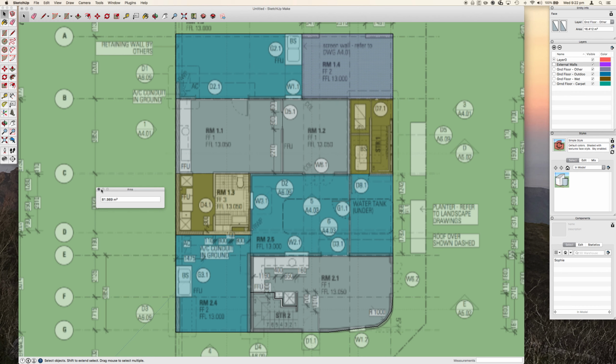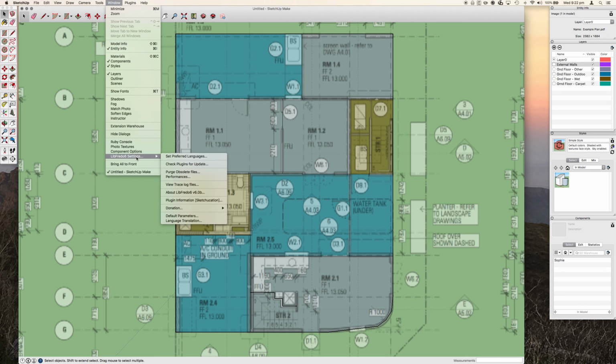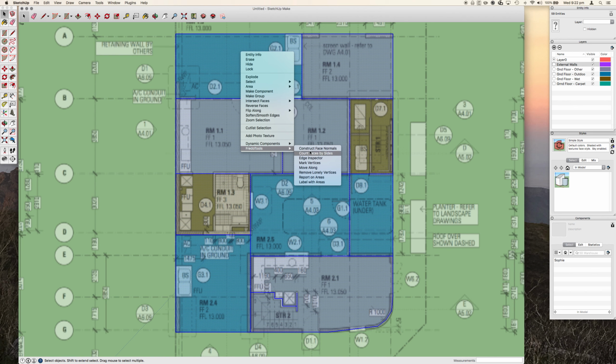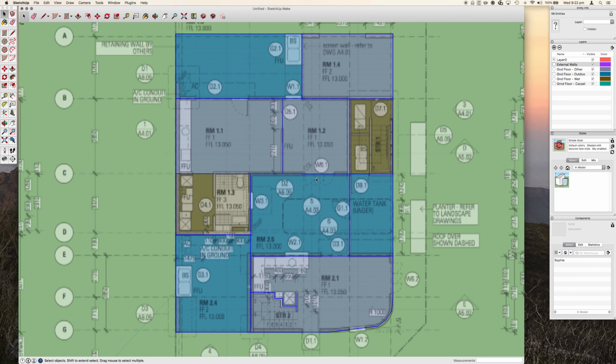So you can just get the area of the layer, or you can select the whole layer, and it'll give you the area up here. The other thing that I use is a plugin for SketchUp called Fredo 6 tools or something like this. I can just select everything in the model, right click, Fredo tools, report on areas.